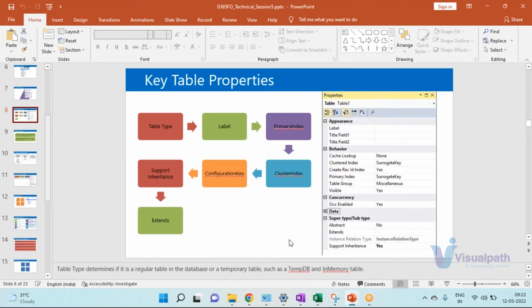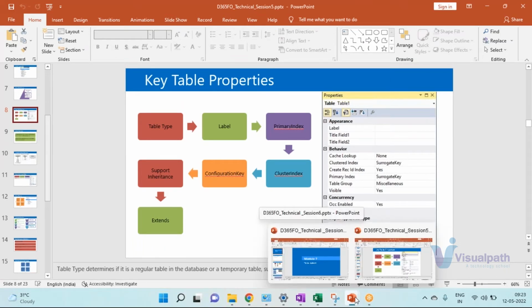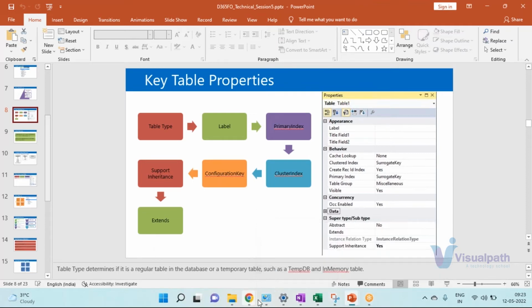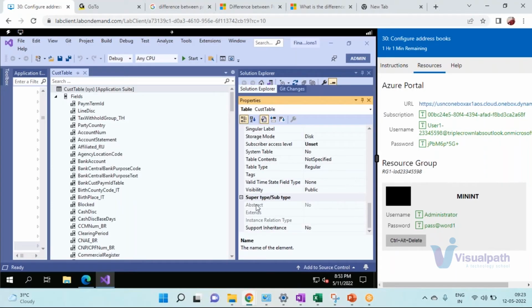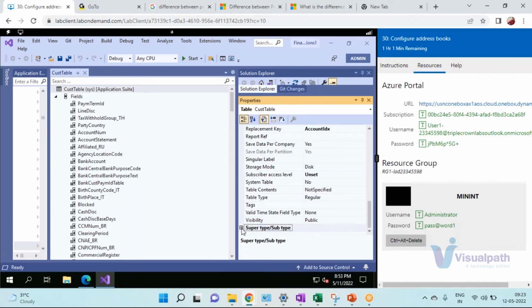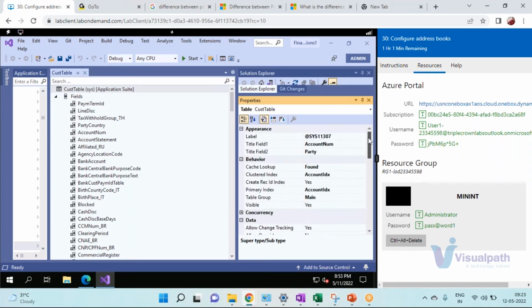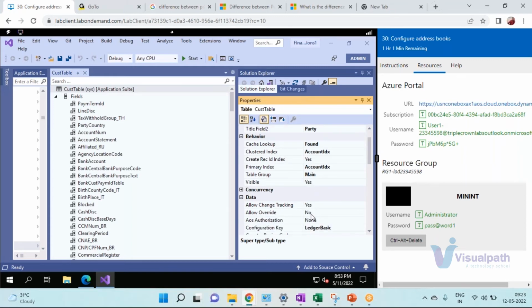Now we'll go to the configuration key and clustering and all these things, later the configuration. If I minimize this, you see there are many different sections. In the properties they have also maintained different sections: this is for appearance or labels, and then behavior. I'll explain these too, like indexes and cache lookup, and whether the table is visible or not. Visible means whether you will be able to see that form and table. For the data we also have these properties.